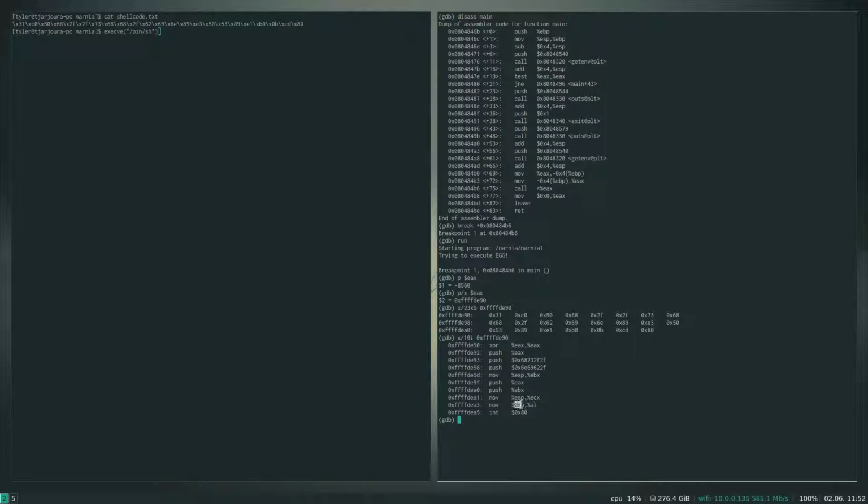0xB, that's the Linux code for execve here, and then when you do interrupt 0x80, that's going to tell Linux, okay, hey, look at my stack. I'm requesting a system call. I have these arguments on my stack here, so I want you to do this for me. So when I do continue, it says, ooh, it didn't work.